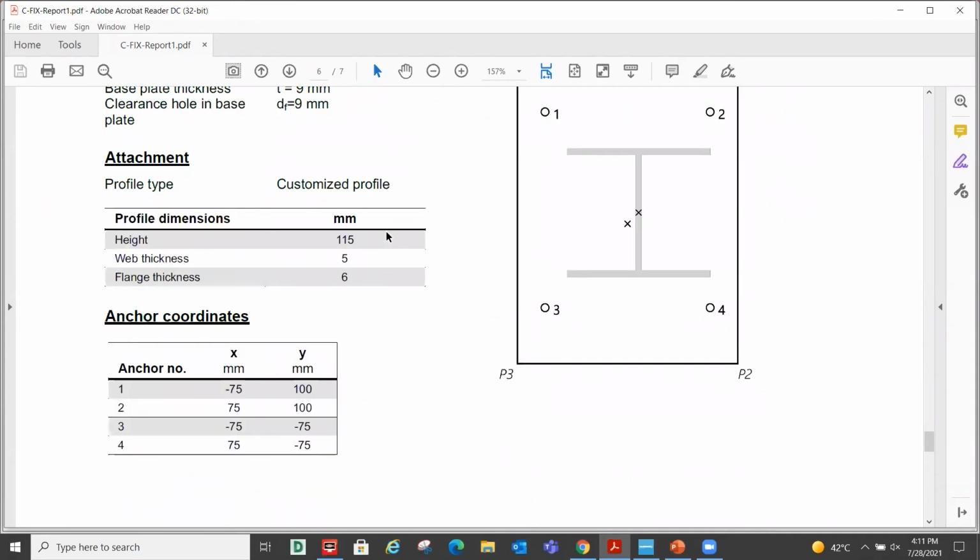Here you have the coordinate-wise base plate, so you can just give these base plate details to your procurement for the CNC machine to procure your base plate. Yeah, that is very informative.